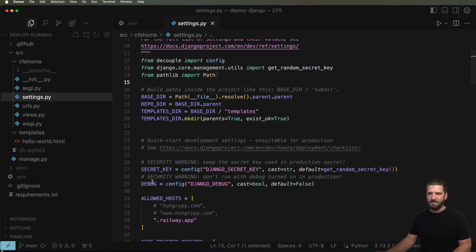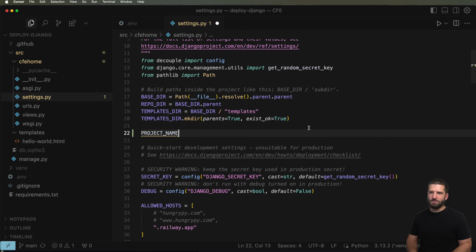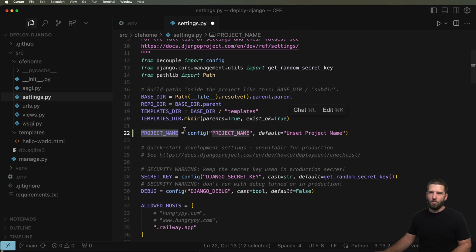So in other words, we've got secret key and debug in here for a reason, but the settings module, settings.py, should have all of your environment variables by default. Okay, so what we've got here is the project name, which we'll take in config of that project name, and we'll do a default and say, unset project name. There we go. Okay, so now that I've got this configured, I'm going to go ahead and use it.